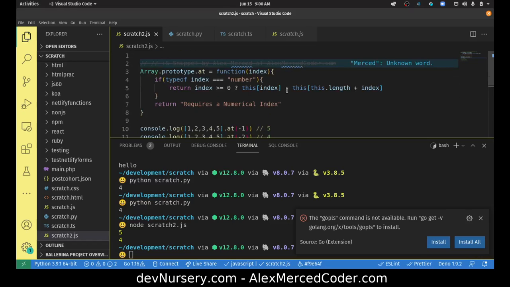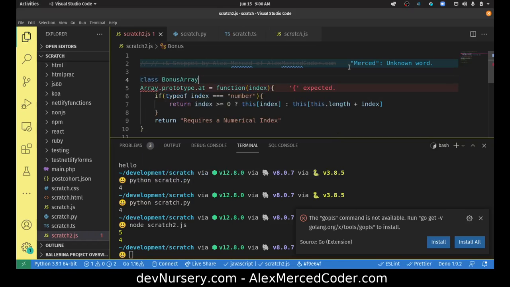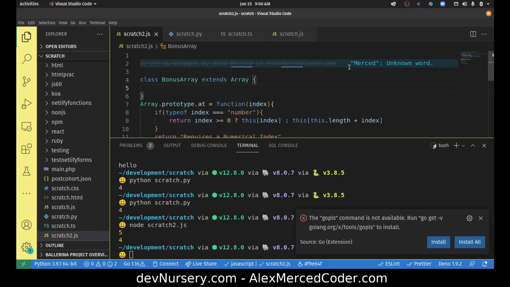Now if you wanted to implement this in your own programs, I don't know if I would add this to the prototype. The issue when you add something to the prototype is that it could collide, although technically what you're adding here is something that's going to be added, so I guess that's fine. But let's say you did want to create an extension of an array. The way you could do it is this way. We'll call this class BonusArray extends Array, and then we'd call the constructor.